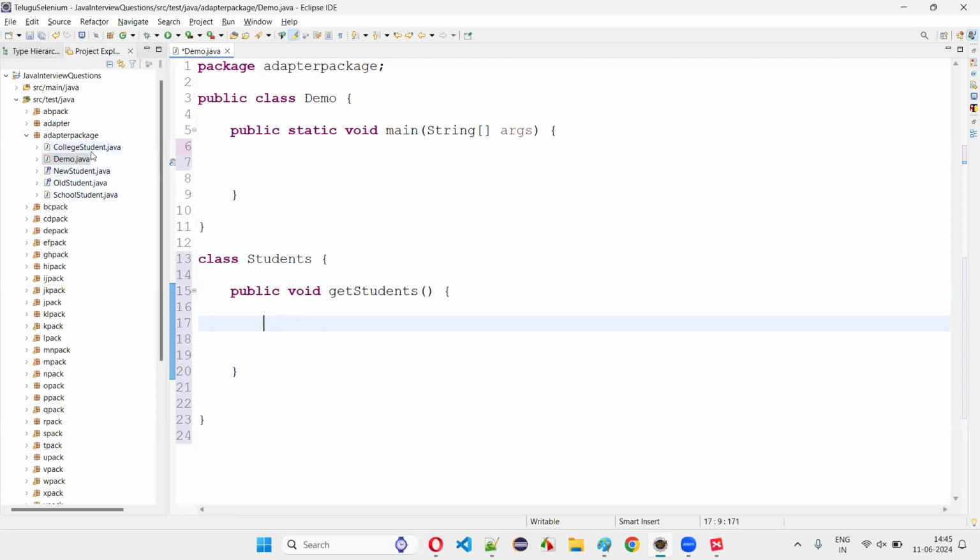First, let's try with the college students. I have to get the list of students here. To get the list of students, I'll create an array list. List is equal to new ArrayList.